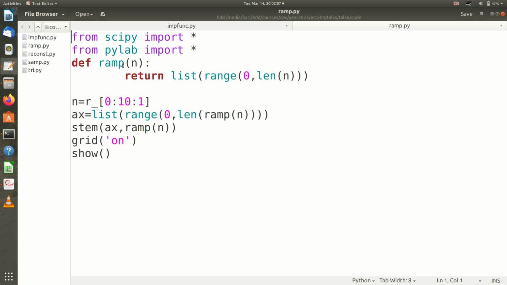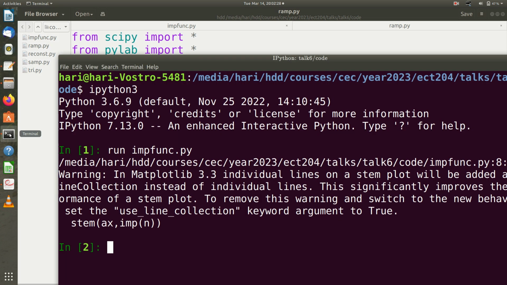So this ramp n function reads in an axis n, a discrete axis. Here it is put as 0 to 10 in steps of 1. These are the integers from 0 to 9 in the ascending order. So it returns a range of values from 0 to len. So likewise, I plot this as a stem plot against axis. So here I will run this.